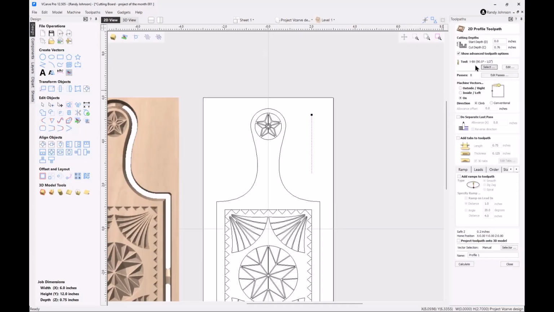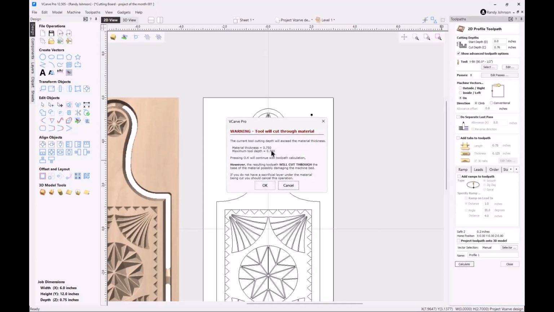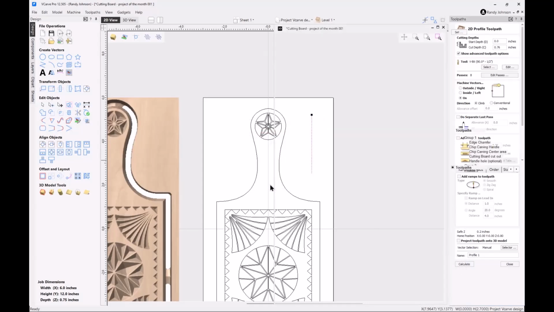So I've got a 90-degree bit set up here. And if I leave that cutting depth the same depth we had for cutting through this material, and we're going to cut on the line, notice what happens. It says we're going to cut through.